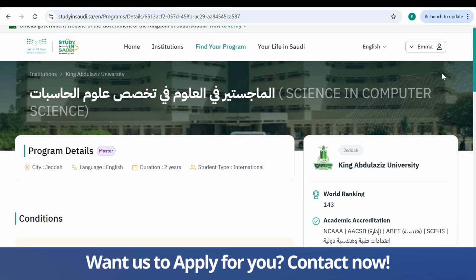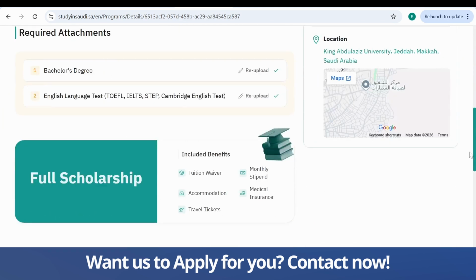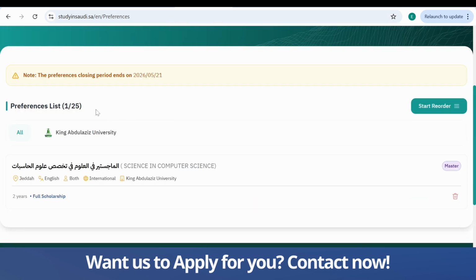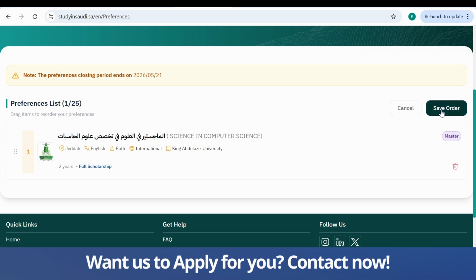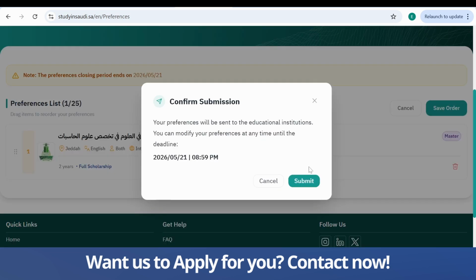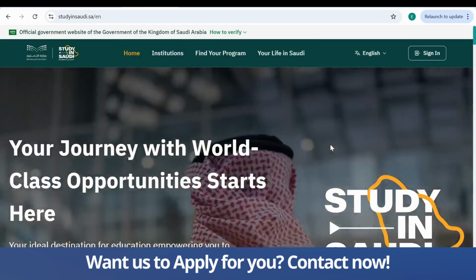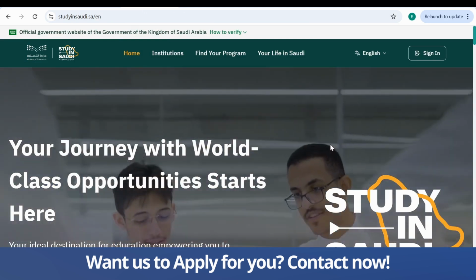Now your program is added to preference. And now you can choose more than one program. And after that, click on view preference. So you can see your program is added to the preference list. After that, click on start recorder and then click on save order. By clicking on save order, there is the submit button. Click on the submit button to confirm submission. And in this way, your application will be submitted. After submission, you are done with applying to the Saudi government scholarship.